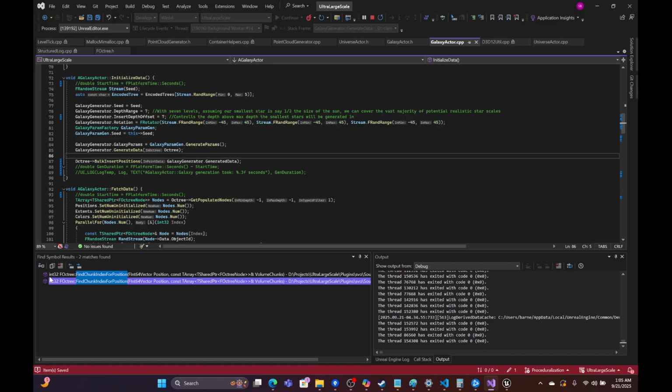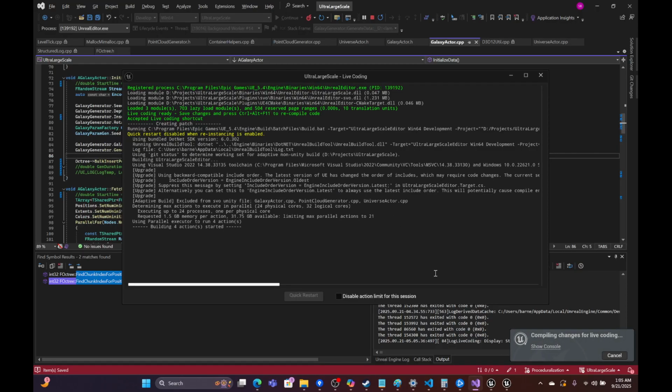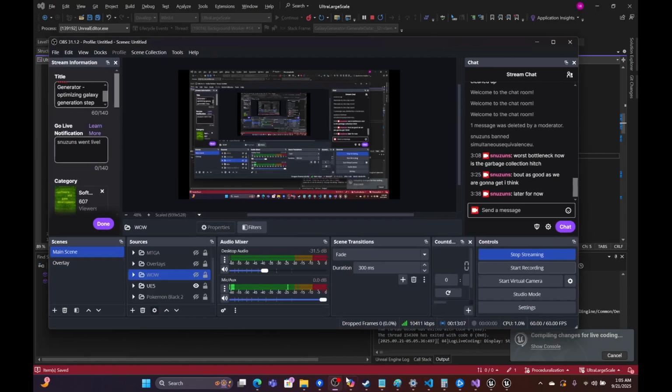And we can leave. We may be able to leave universe the way it is. Let's give it a shot. See if it'll even build.